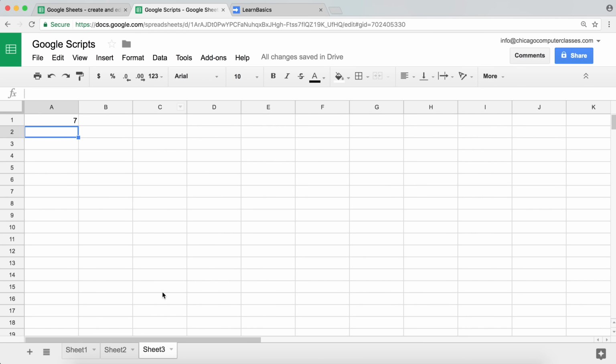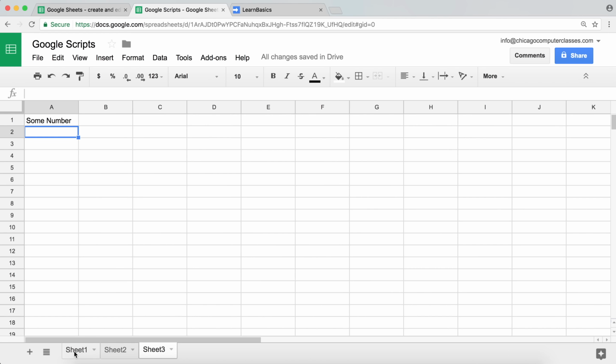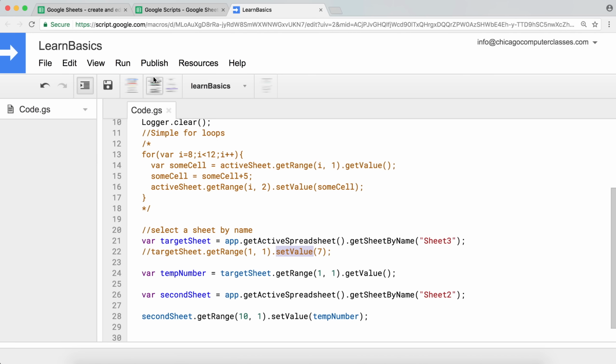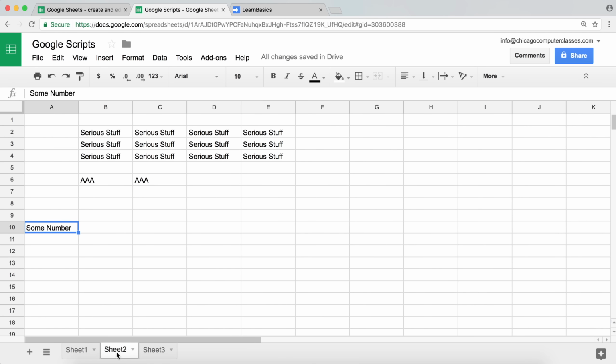So what we have to do, if I'm going to do this, I'm going to go with some number. I'll have to comment this line because we don't want to set the value to 7 on our target sheet, which is our sheet 3. So let's go to our sheet 1 again and run. Hopefully I don't have anything higher up that sets the value to it. That's why I probably shouldn't mix all this code together, but fair enough. Let's go ahead and run this anyway. Let's go back and check here: some number.